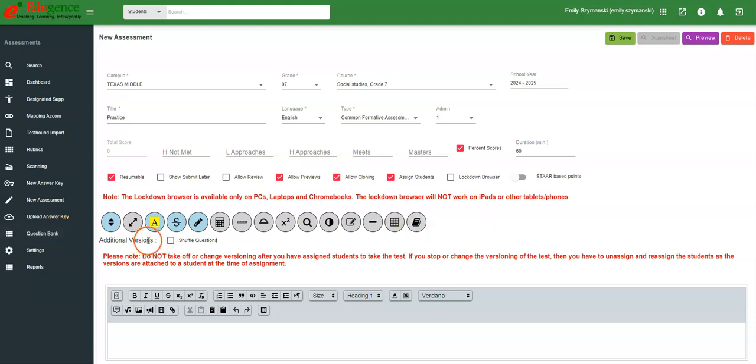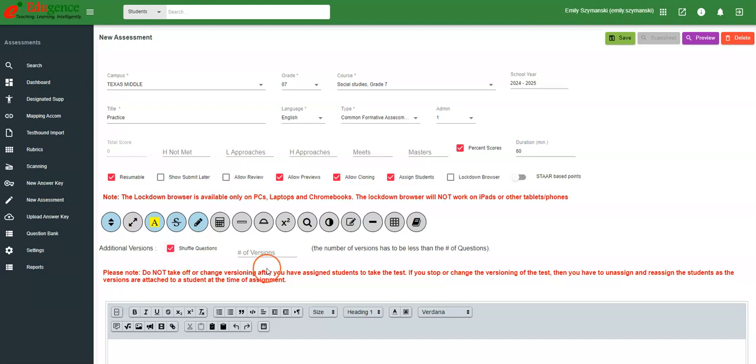Here you'll see additional versions. So if you want to choose to shuffle questions, so if you have multiple students, you have concerns about maybe memorizing answers or looking off of someone else, you can choose to shuffle questions and then select how many versions you want of that test. So if I want to shuffle the questions and have 5 different versions, I would enter that here.